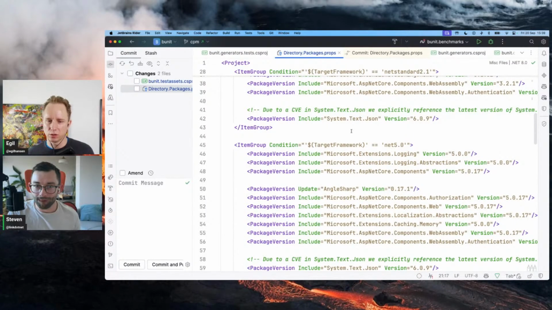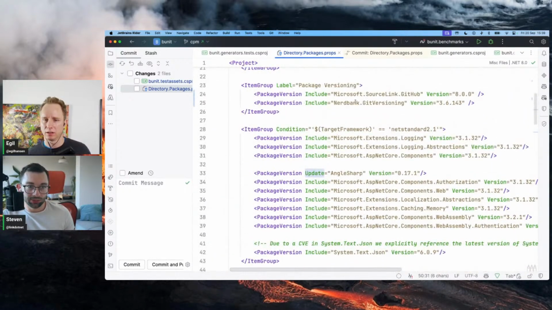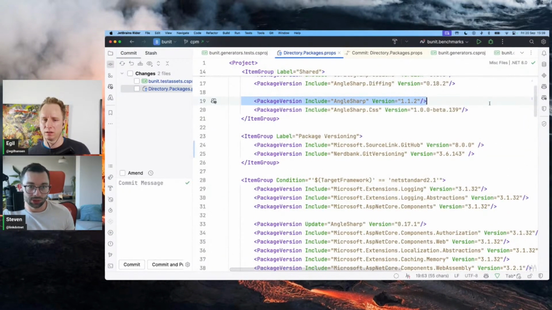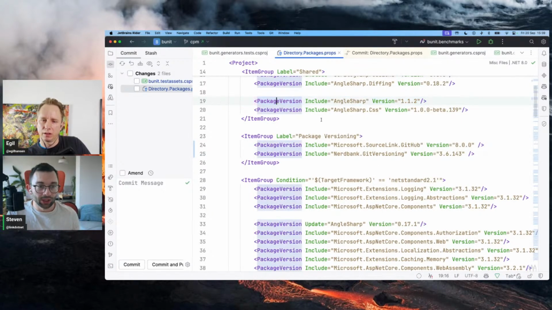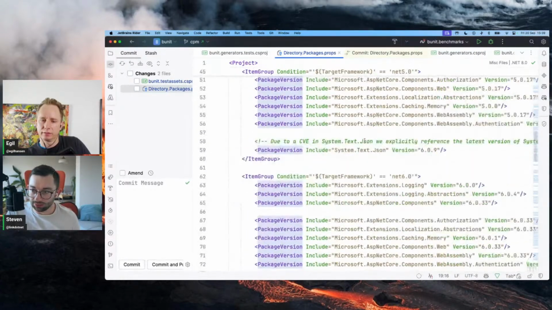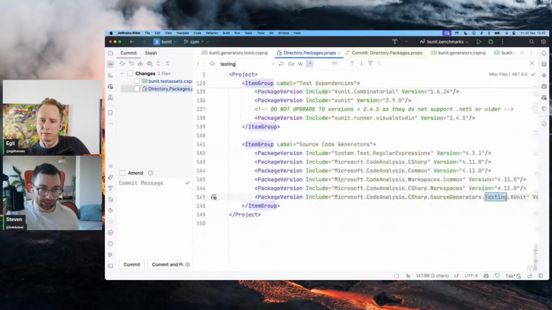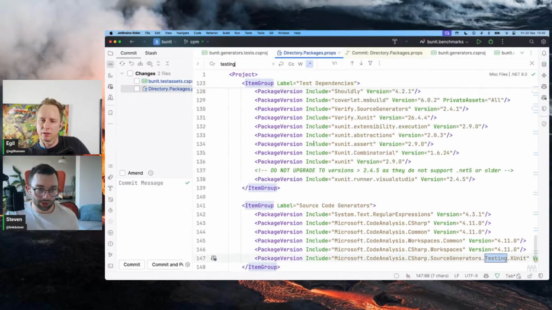I spotted something. You have package version update. Is it that on purpose for the English package? Yeah, we did this because we defined this here. Let's try this afterwards once it's running, because it doesn't complain about English right now. Fair enough. Very fair point. So, but we wanted to have this as a testing dependency. Where are our testing dependencies? We have testing. Source code generators.